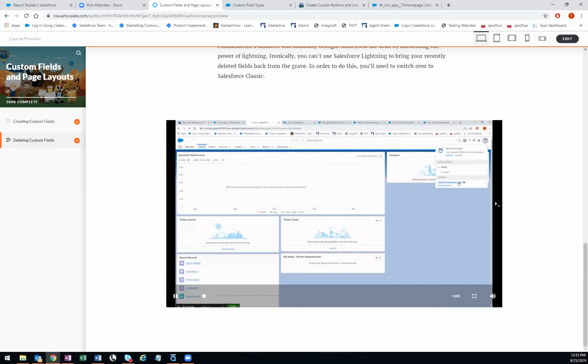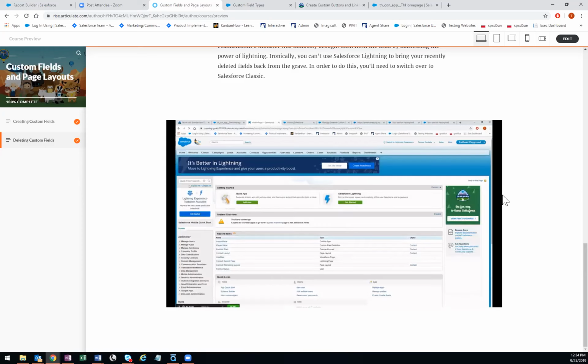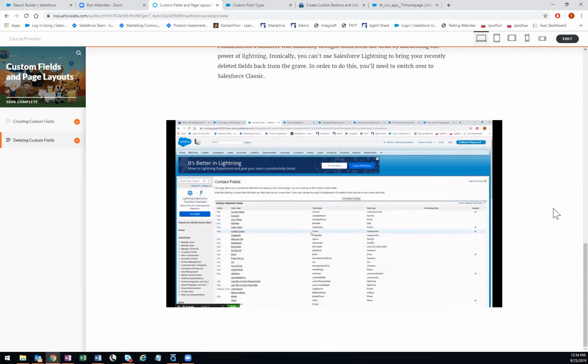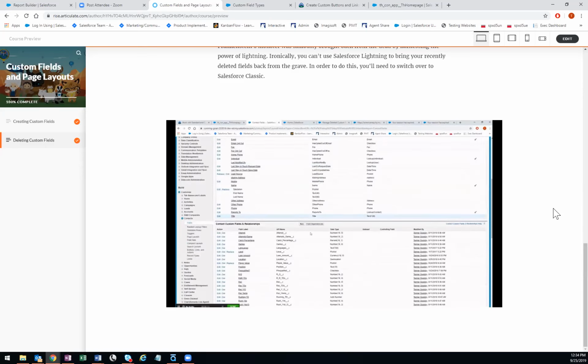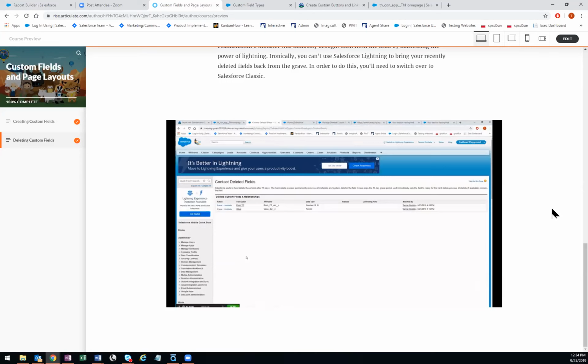So I simply went over here, changed my view to Classic, which really screwed me up because I am not used to anything in Classic. Came out here, typed in the contact object, and they have the fields right there. And if you scroll all the way down to the very bottom, you'll see deleted fields. And that's where you can undelete a field that you've recently deleted.